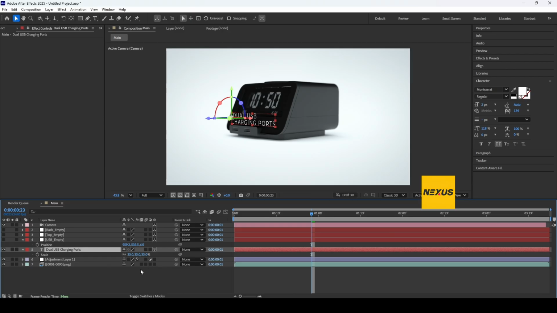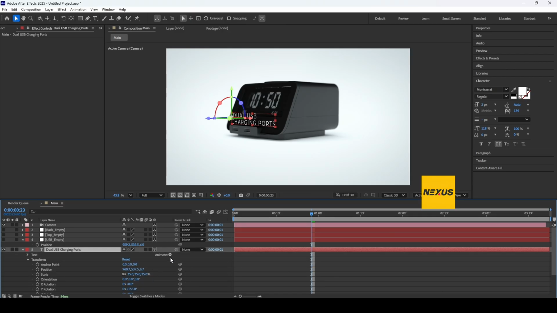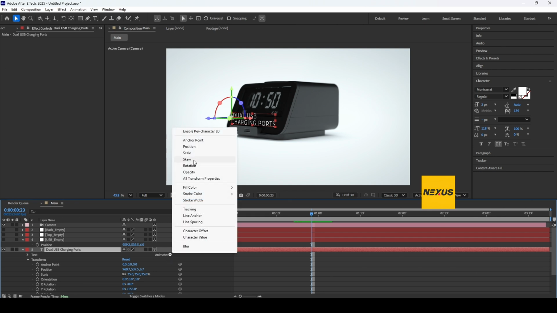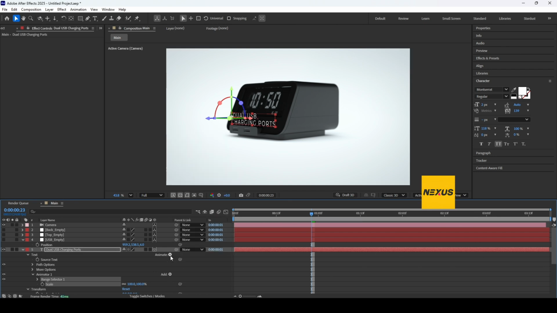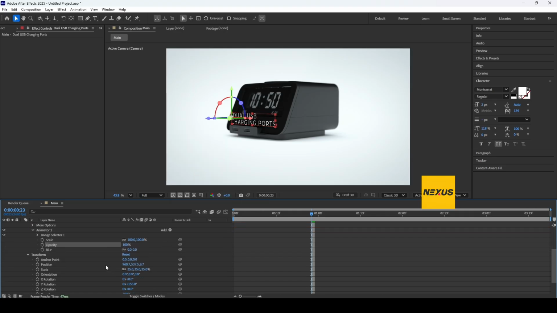Right now I will add a simple animation. Go to here to text and animate. I will add scale, then I will add blur and opacity. For the blur I will make it 10. Okay, 10 it's too much, maybe just 5.